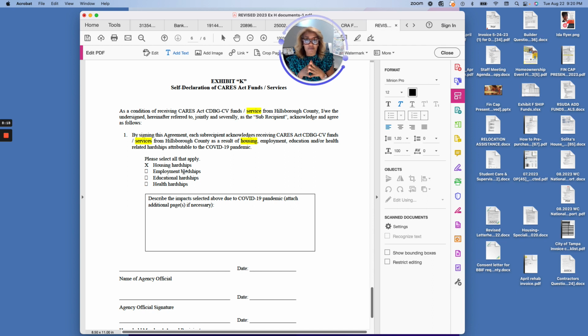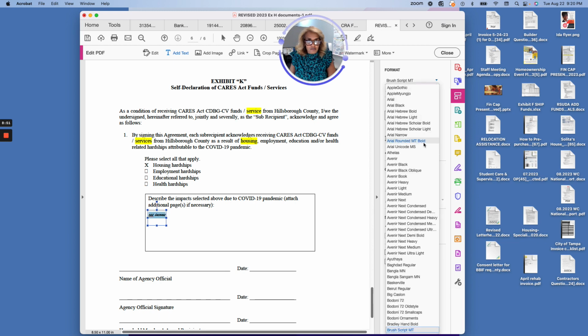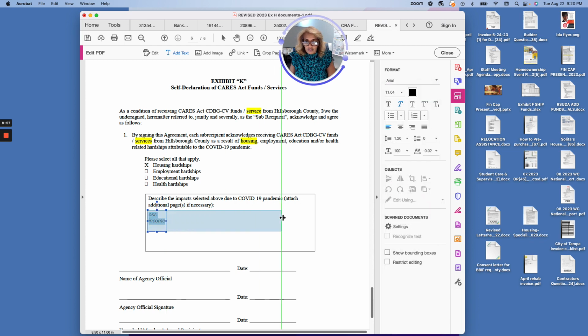By signing this agreement, each subrecipient acknowledges receiving CARES Act CDBG CV services from Hillsborough County as a result of housing-related hardship attributed to COVID-19 pandemic. So you're going to describe the impacts due to COVID-19. So you can write lost income. You can, let me change this so that it looks a little bit neater and you can read it. So you can say lost income, you can say reduced income.